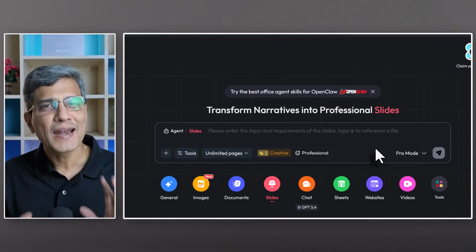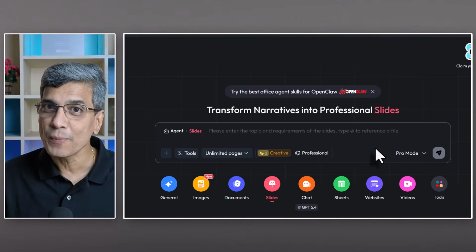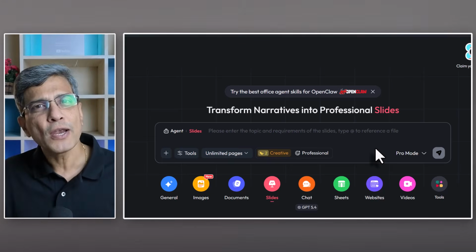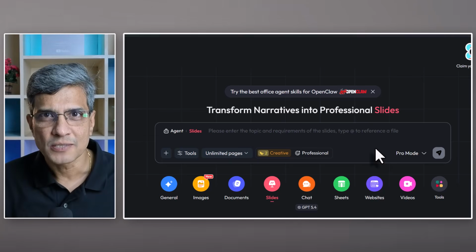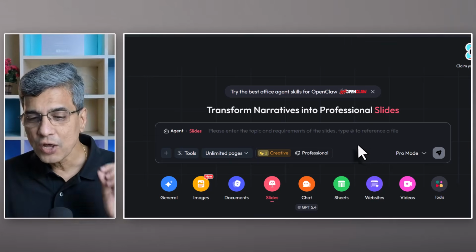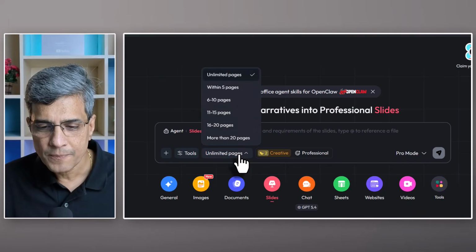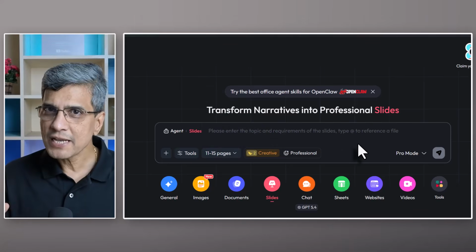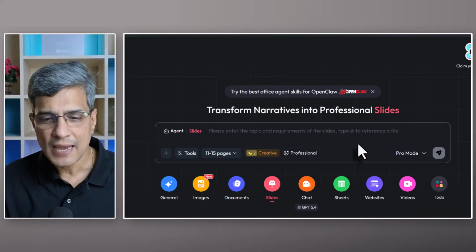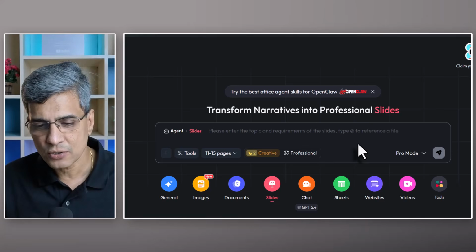Now, once we decide how our slides are going to look and feel, the next step is to decide on the topic of the presentation. I'm going to make a presentation on Mayer's 12 multimedia learning principles. Then I'm going to decide on the number of slides I want for the presentation. So let me click on this option here. And I'm going to choose 11 to 15 pages because this presentation will have 12 principles, and naturally it is a good idea to have between 11 to 15 pages. So that is the choice.